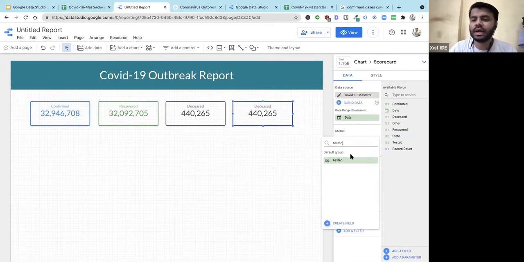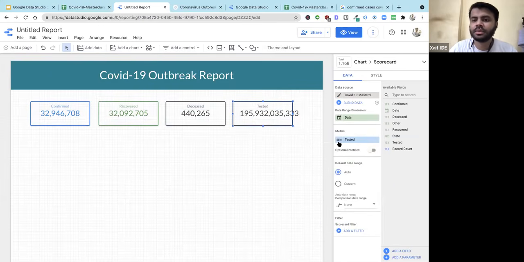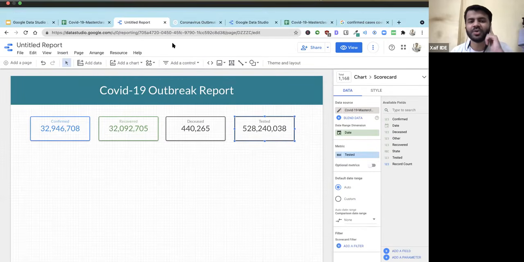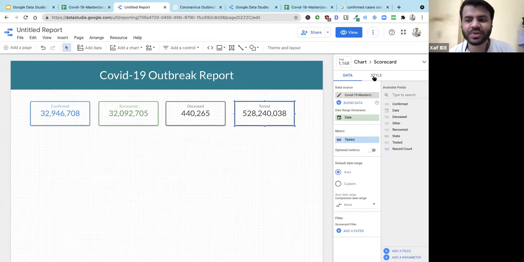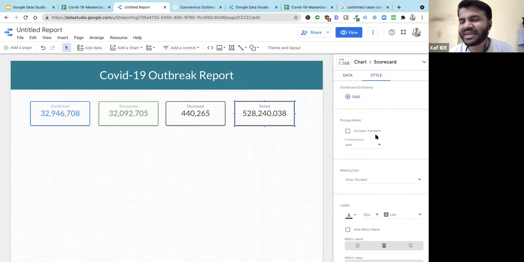Okay, tested. And I select max. Okay. And guys, any suggestion for the tested color? Anyone? Suggestion? Red. Brown. Okay, yellow. A lot of people are saying yellow for some reason. So let's make it yellow. Okay, I don't like that color, but okay.